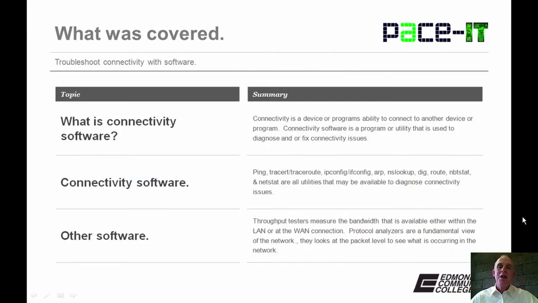Now, that concludes this session on troubleshooting connectivity with software. We talked about what connectivity software is. We talked about some connectivity software that you have available, and then we discussed some other software that you can use to troubleshoot connectivity issues.